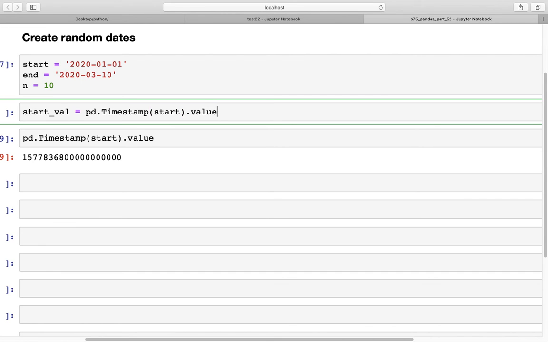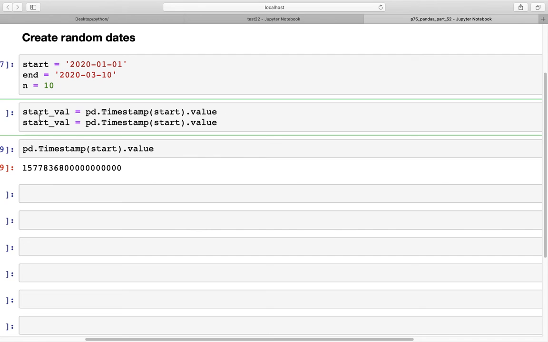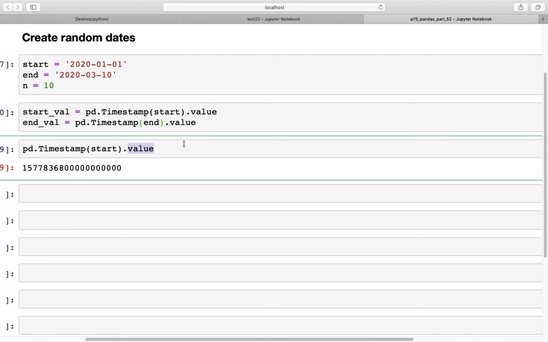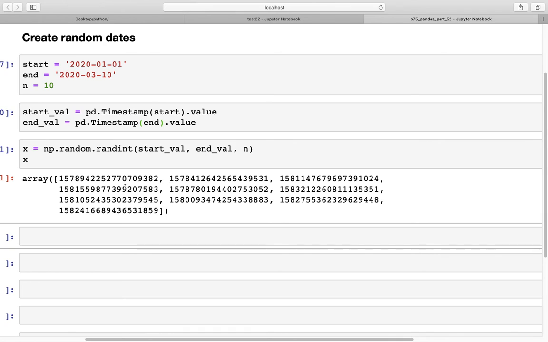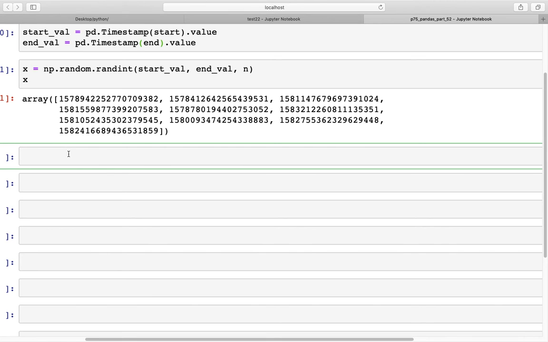So start value, and then copy this. The same thing for the end date, so end value, and this would be end. Moving on, now we can use our familiar np.random.randint, and here we specify the start value and the end value, so between these 2 values we need to find n random numbers. That's what we are doing here. These are the nanoseconds that we get.